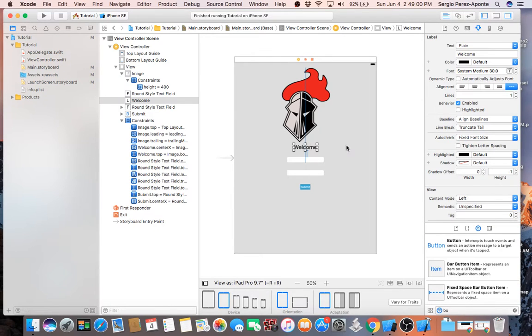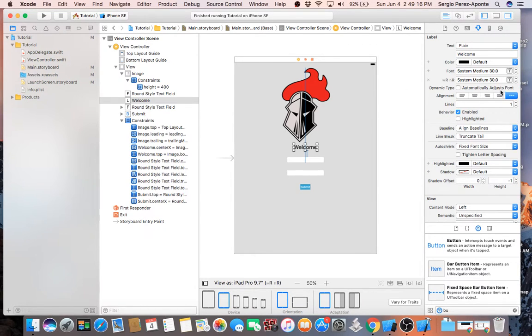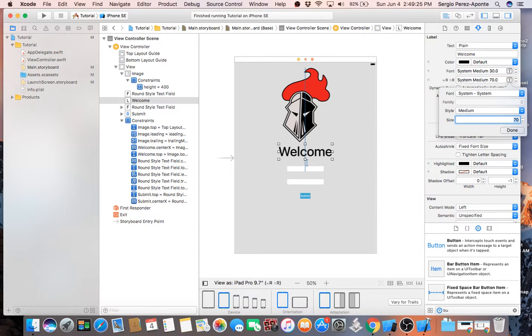Now come to this one. We're gonna come over here. So size medium works fine for the phone, but for iPads it's a little small. So the same thing, add variations, and then we go over here. Let's give it a 70. Yes, that looks good. Right, that looks good. I think so.